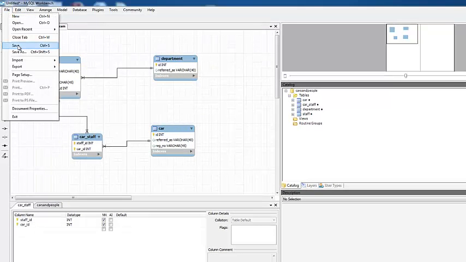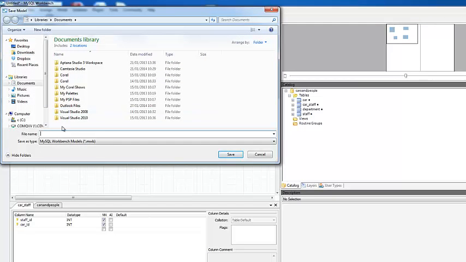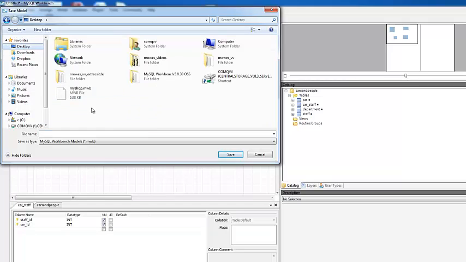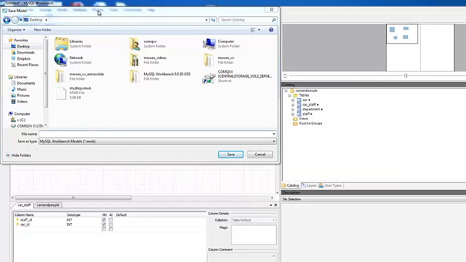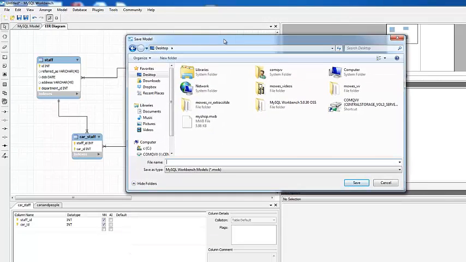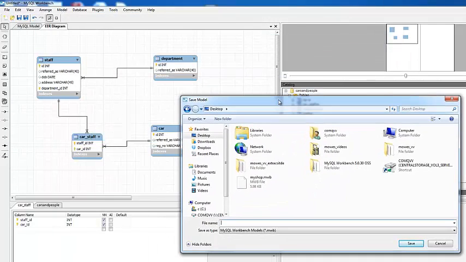So now that we have all of our tables, we can save the file. So let's make sure we're saving our workbench so we can edit the diagram again if we need to. Here we're just going to save it to Vito's desktop for now. Let's call it the Cars and People database.